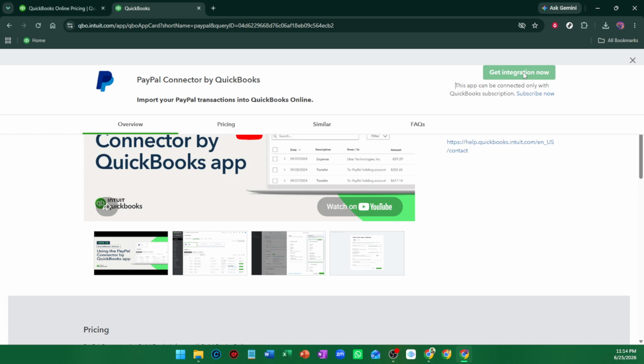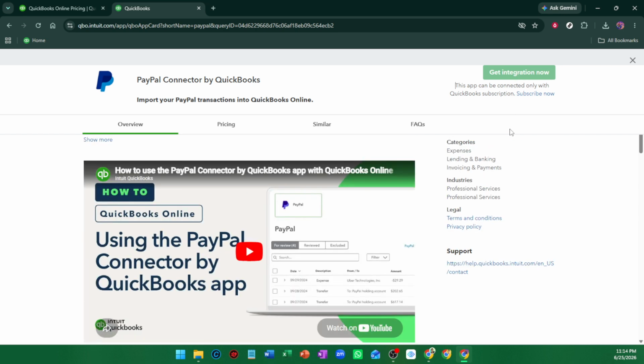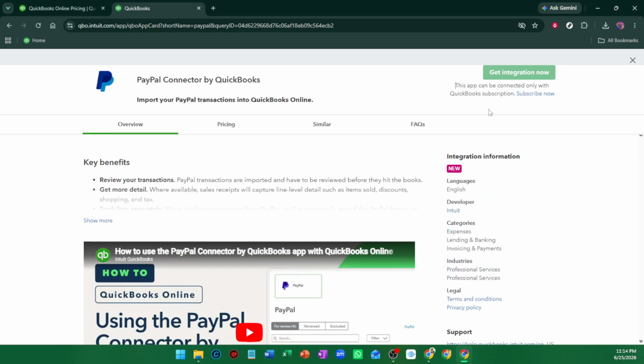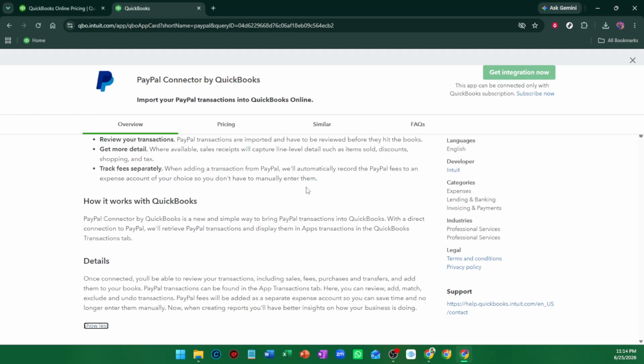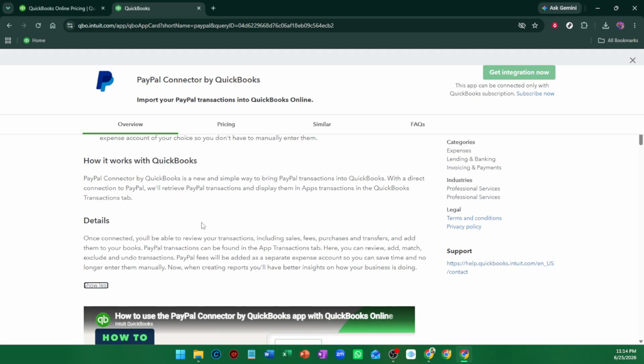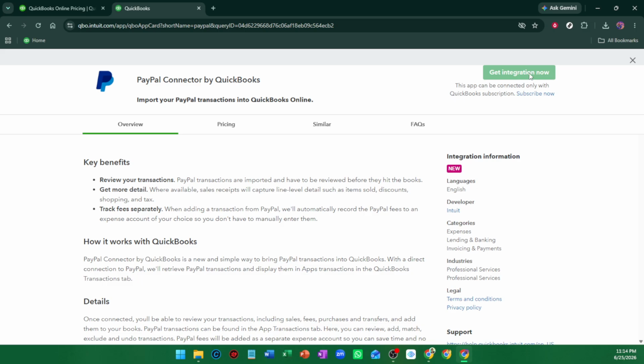At this point, you'll need to choose or create a PayPal bank account in your chart of accounts. This is the account QuickBooks will use to track the funds coming in and out of PayPal, so it's important to select the correct ledger account. If you don't already have one set up, QuickBooks will let you create it during this step. Once that's done, click Next.